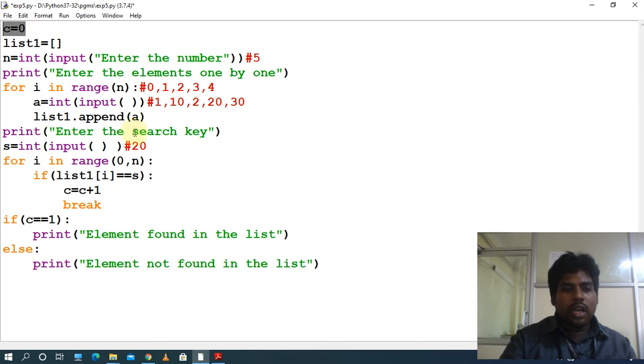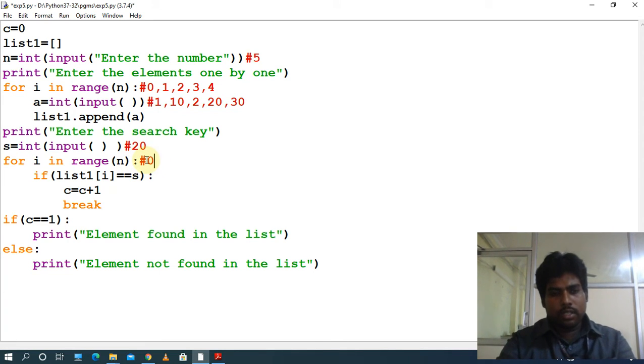So, this process will be repeated nearly 5 times. So, I am going to use a for loop: for I in range of 0, n. Otherwise, we can put directly n, no issue. So, again here it will generate the numbers 0, 1, 2, 3, 4. List of 5. What is the I value now? I value is 0. List of 0. What is list of 0? It is nothing but 1.